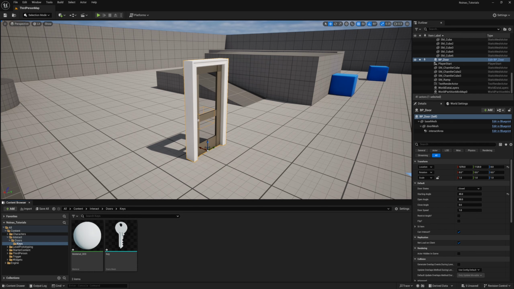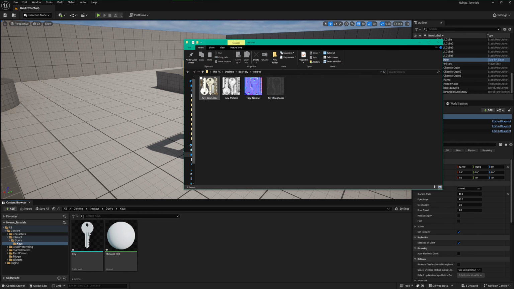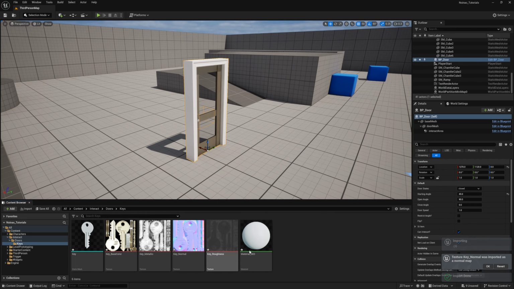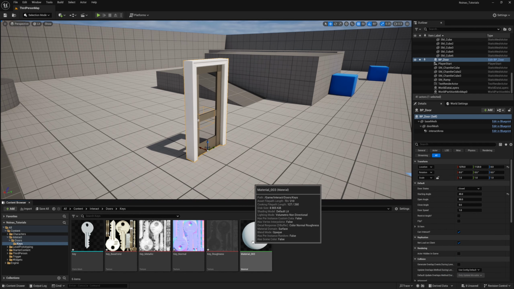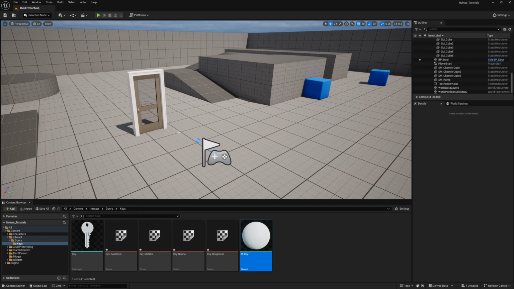So let's head back to that folder. So inside the textures folder, we get these 4 images and just drag it into Unreal, and should just import like this. So let's set up the material now, but first let's rename this material. Let's name it M for material and just call it key. And let's double click this material.